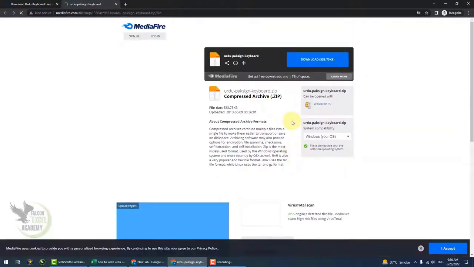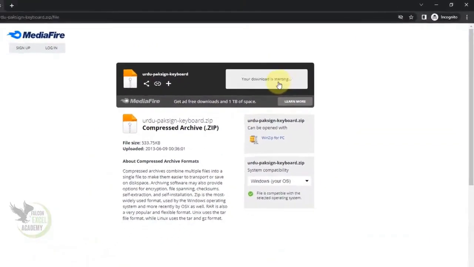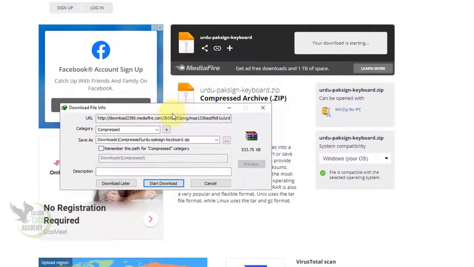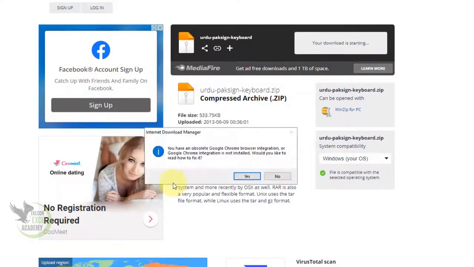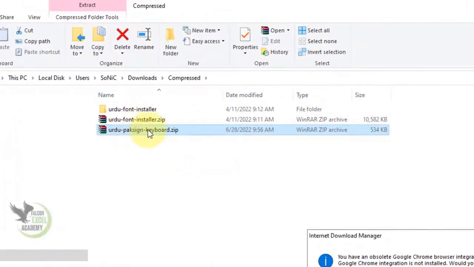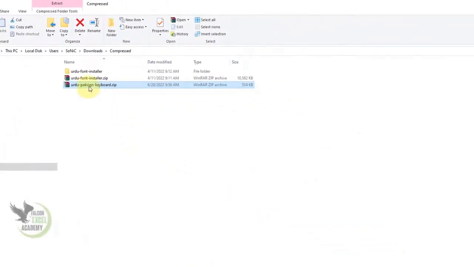Here we will click on download, and as soon as you click on download, you will see that I have IDM installed. If IDM is not installed, it will download in your browser as well. For now, we will click on start download and then go to open folder. As soon as we click on open folder, you can see here that it has been downloaded. Now what we have to do here is extract it.